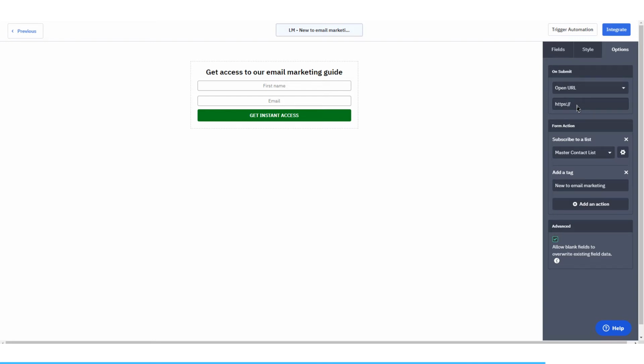On the Options tab, select Open URL and enter the URL you would like them to go to when they have entered their email address. You need to create a placeholder page which you can update later on.